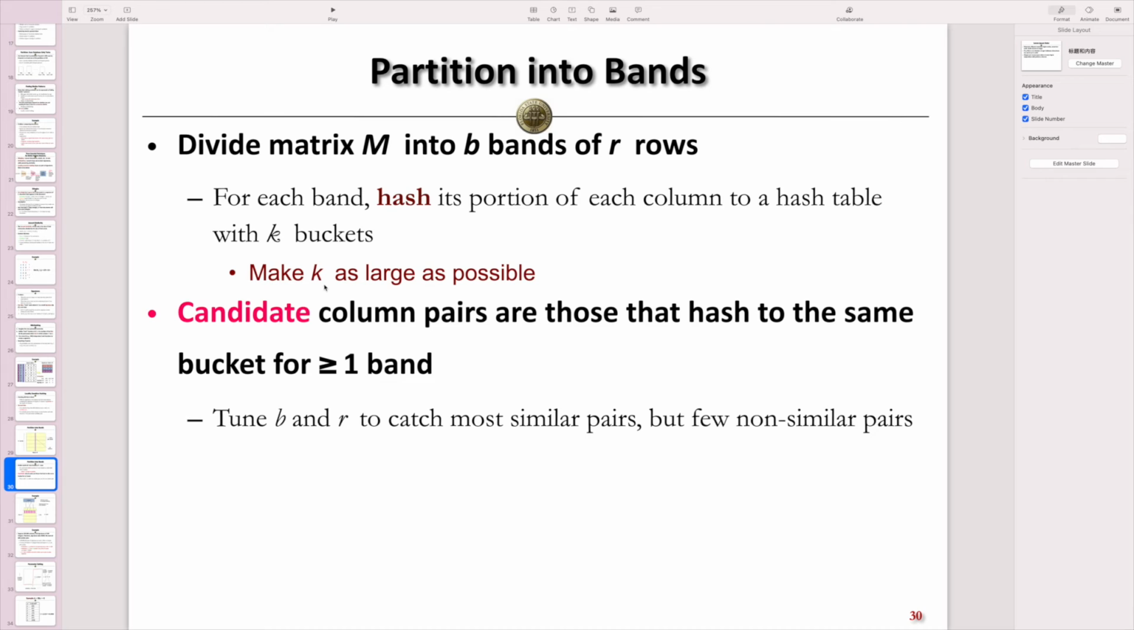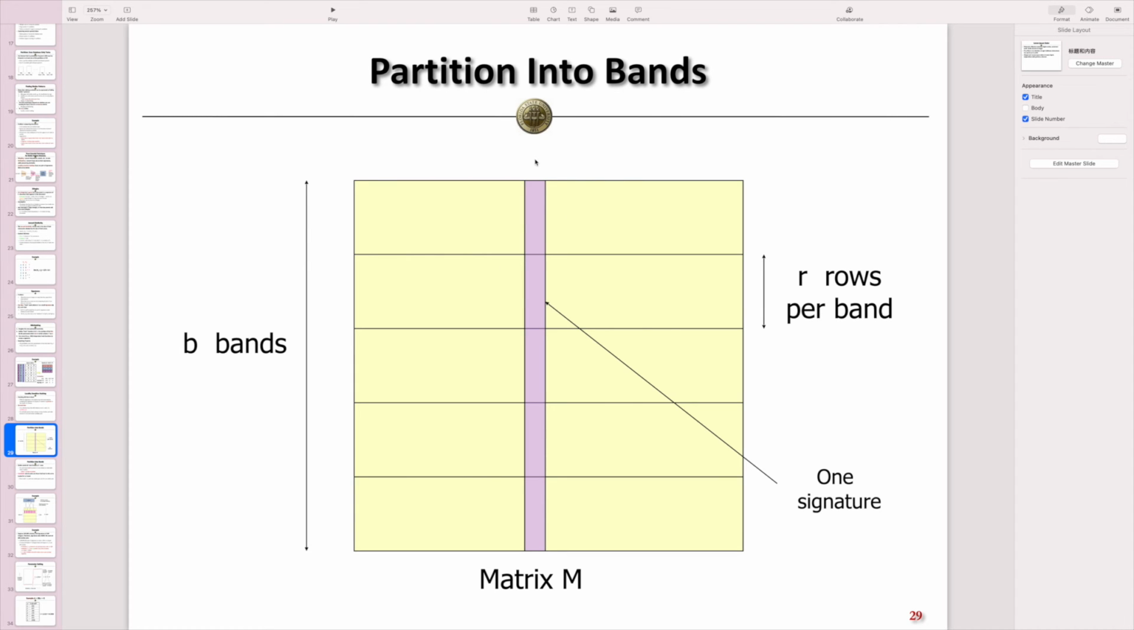Normally, we want to make this K as large as possible. In this way, we can make sure that for two documents, if they are hashed to the same bucket, they are more likely to be similar to each other. And then we can take as candidates the column pairs which are hashed to the same buckets for more than one band. Because for any pair of documents, we may have B bands. In other words, we may have to hash its signature to the buckets B times. We retrieve each signature portion in each band and hash it into buckets, right? In other words, we hash the signature of this document B times.